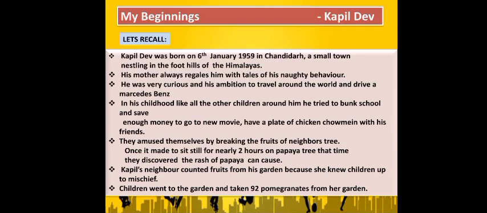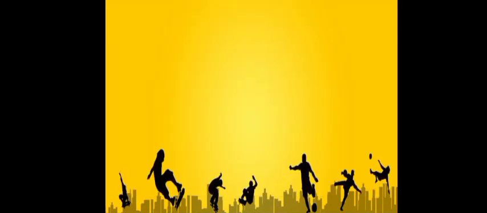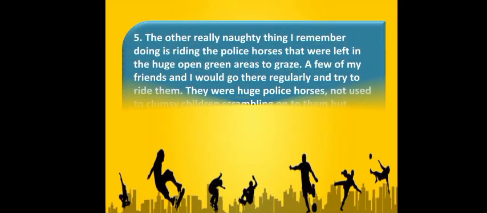Once he was made to sit still for nearly 2 hours on a papaya tree, that was when they discovered the rash that papaya can cause. Kapil's neighbor counted the fruits in her garden because she knew the children were up to mischief. The children went to the garden and took 92 pomegranates from her garden. Till here we have studied in the previous class.